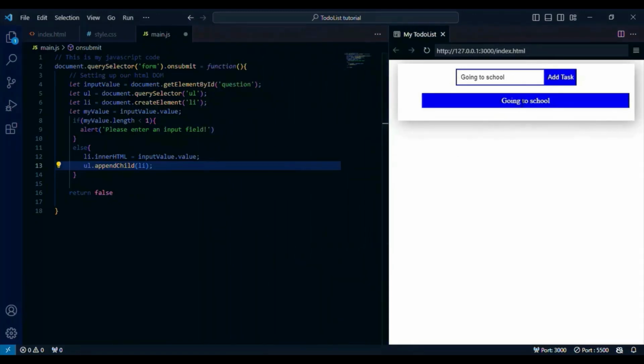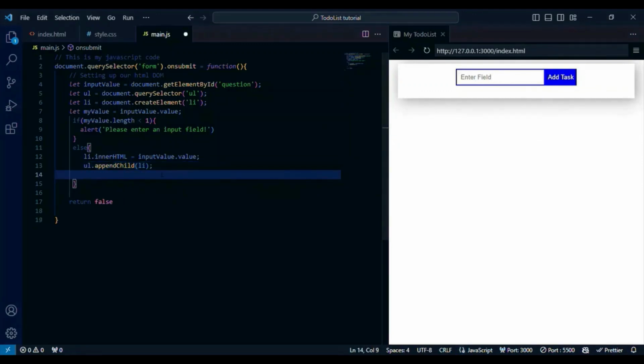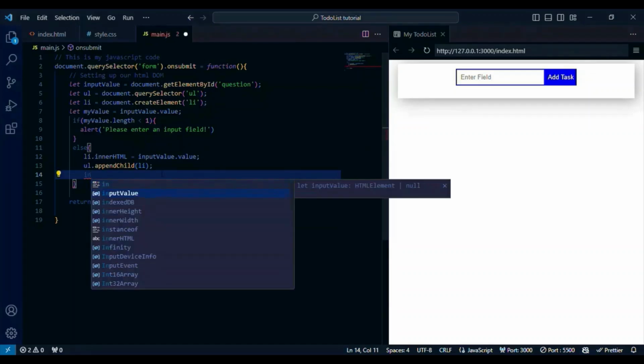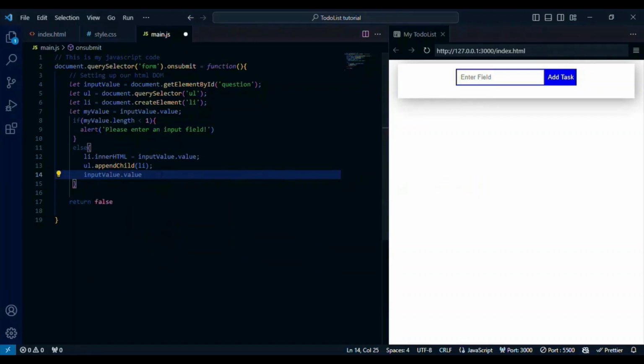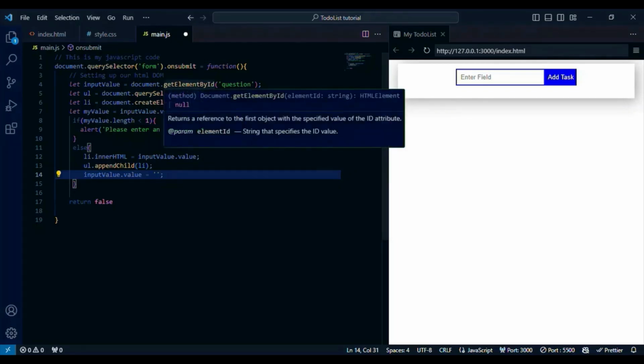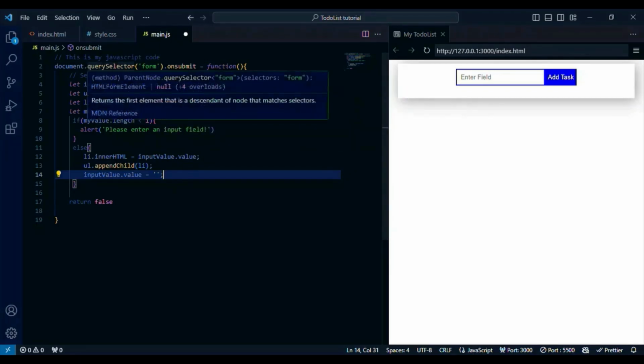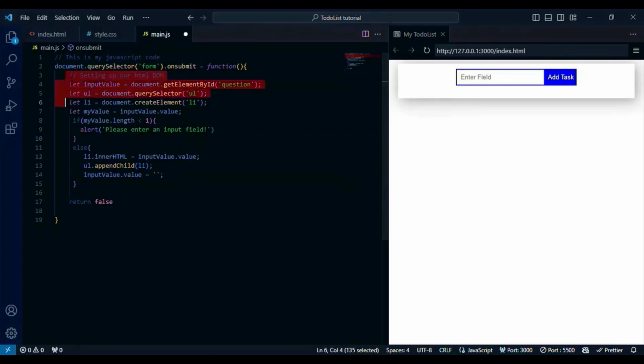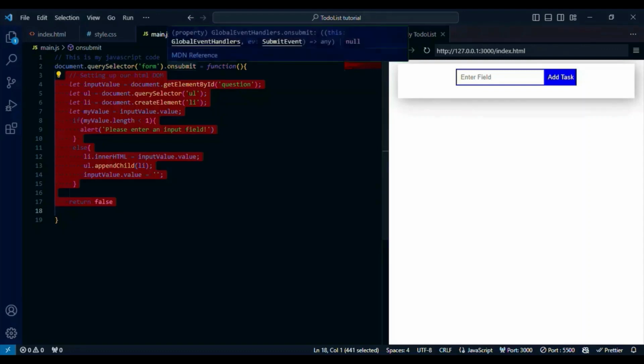After typing this, it's pretty boring to see this text here, so let's go ahead and remove that. So we have to say input value again .value, the value of the input value equal to nothing, an empty string. So now what we're actually doing is, all this block of code here, let me highlight this, all this block of code is running only after this form here is submitted. So after this form is submitted, all this block of code should run.